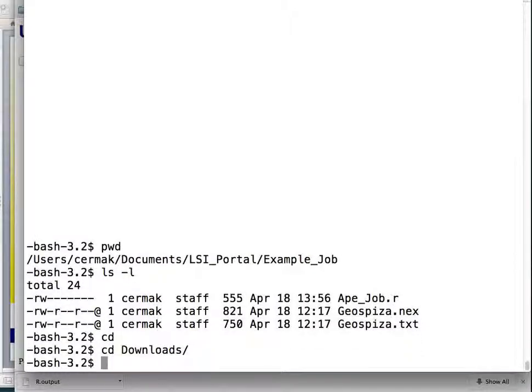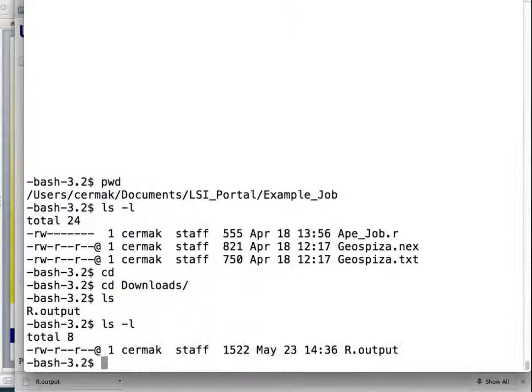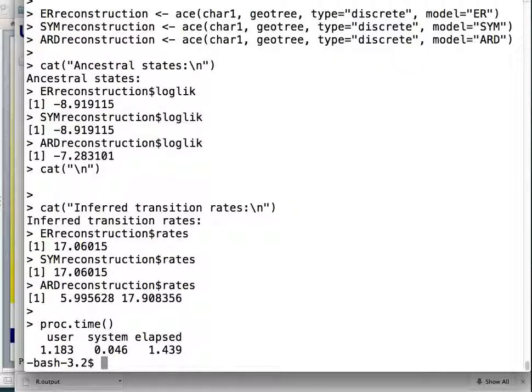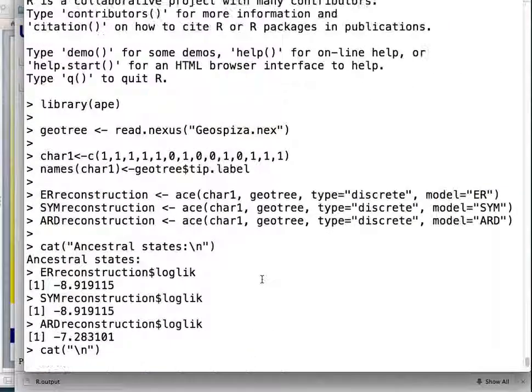Go to our download folder. There's our output file, and we see the output.